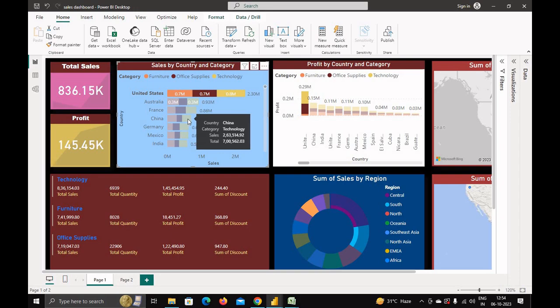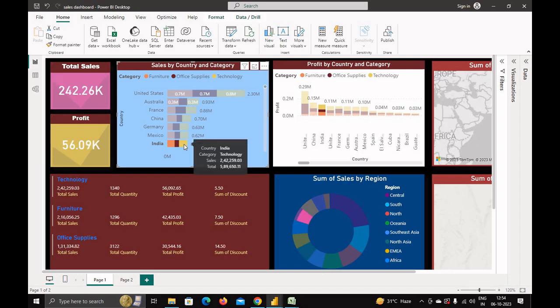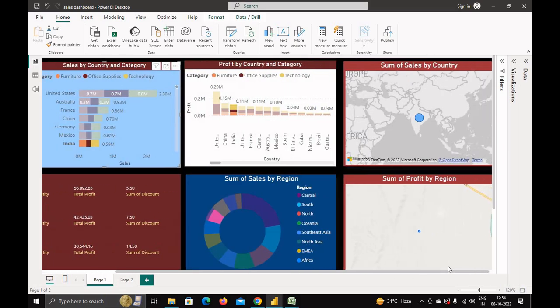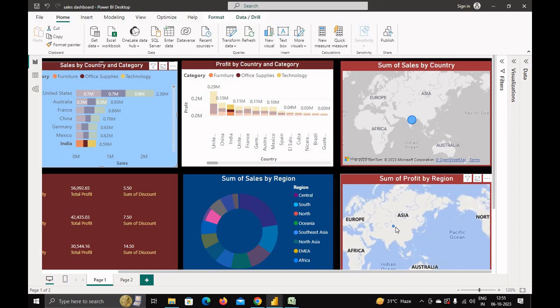And if I move the cursor to any of the countries, for example, let's select China, let's select India, you can see country India in the category technology has a sales of this one and total sale of this one. And you can see different types of values here. Even you can see the different types of charts here, profit by country and category, sales by country and category, and even you can see the maps on my dashboard for analyzing the data. So all this we will create using Power BI in this lecture.